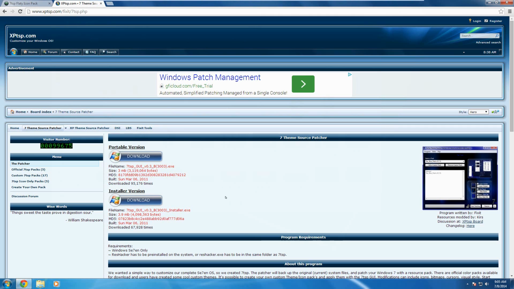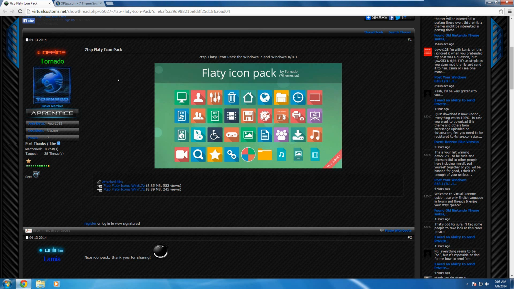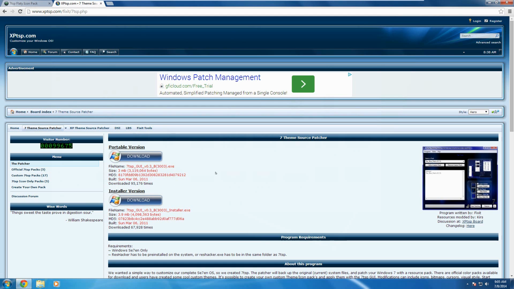It's a program that'll simply allow you to install packs. Now this icon pack is a pack for the program, so the program will install all the icons for you within 2 minutes. You have the option of doing a portable or installer version. Obviously the installed version installs itself and creates a shortcut on desktop. The portable version is simply just one file. So download either, it doesn't really matter.